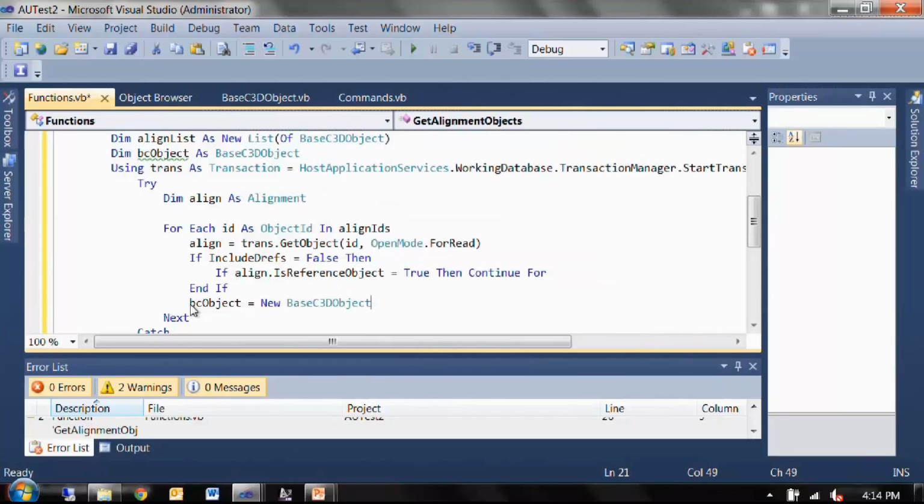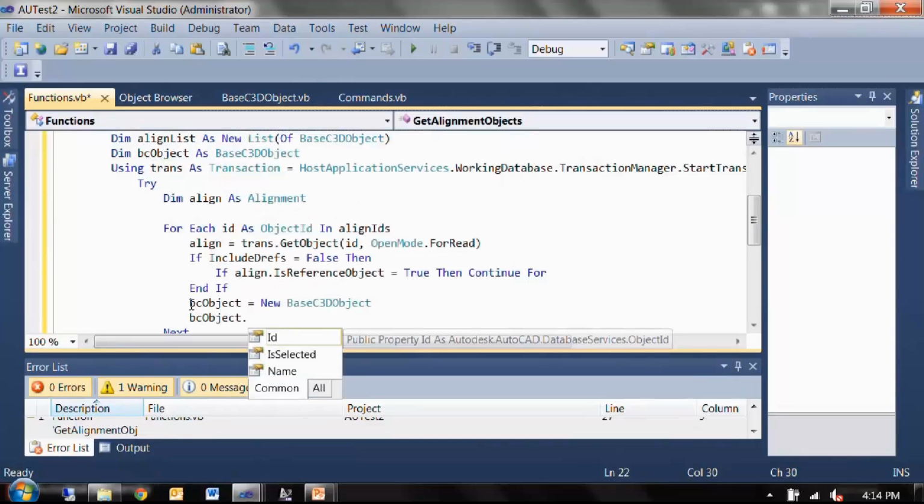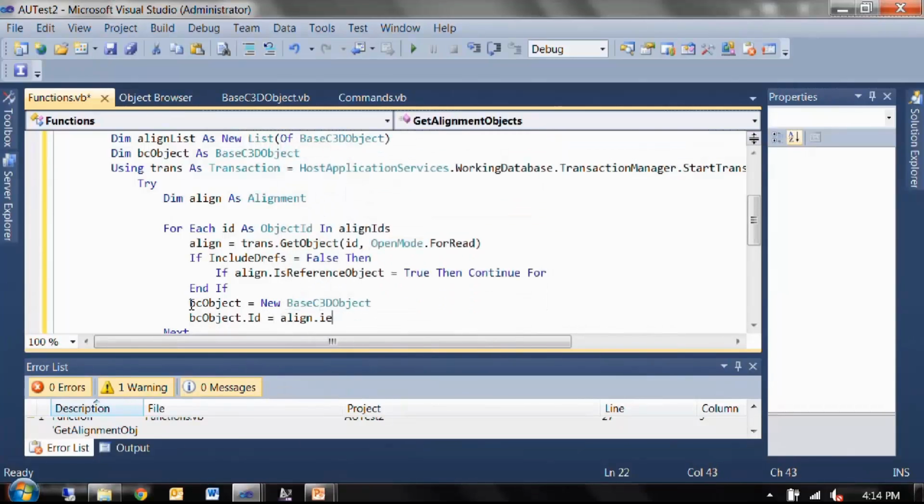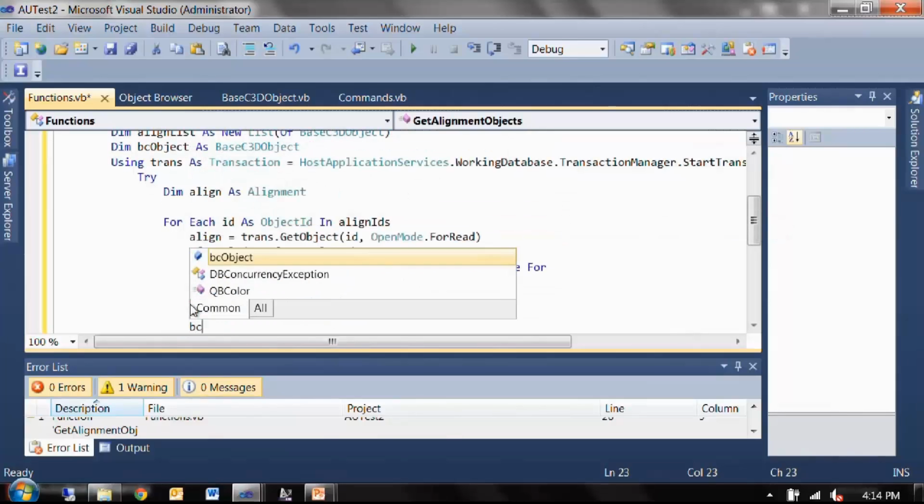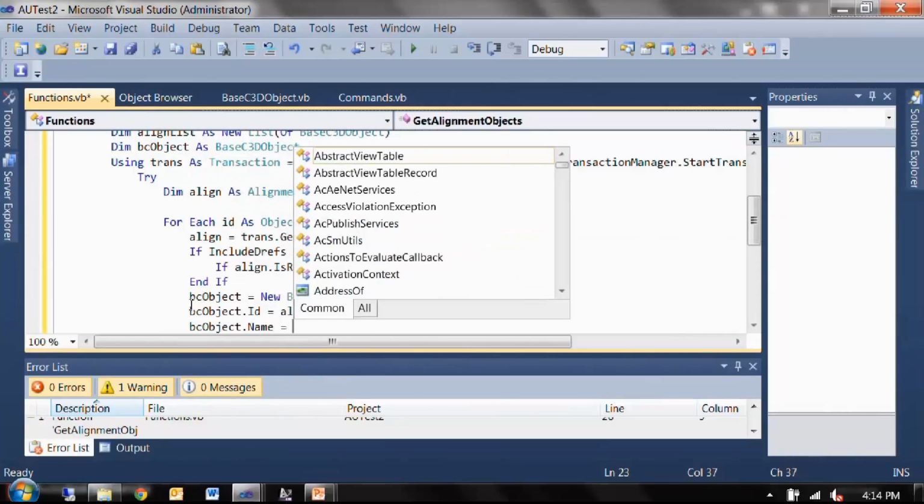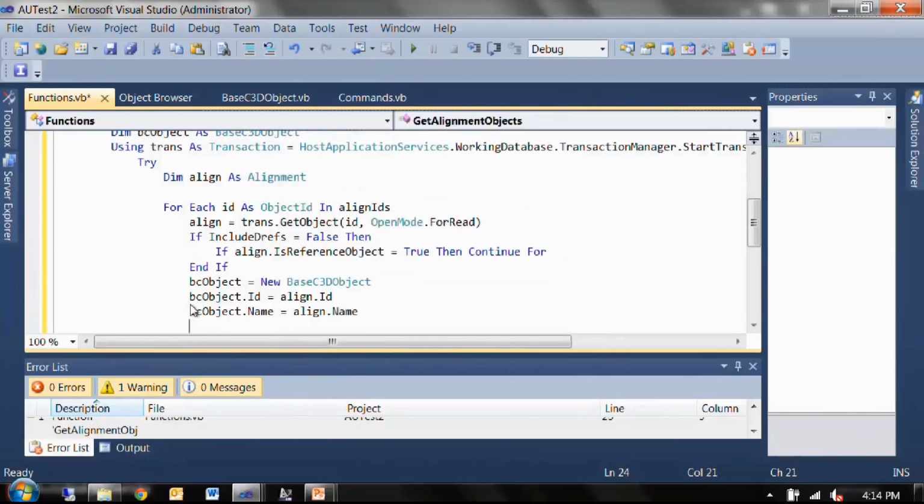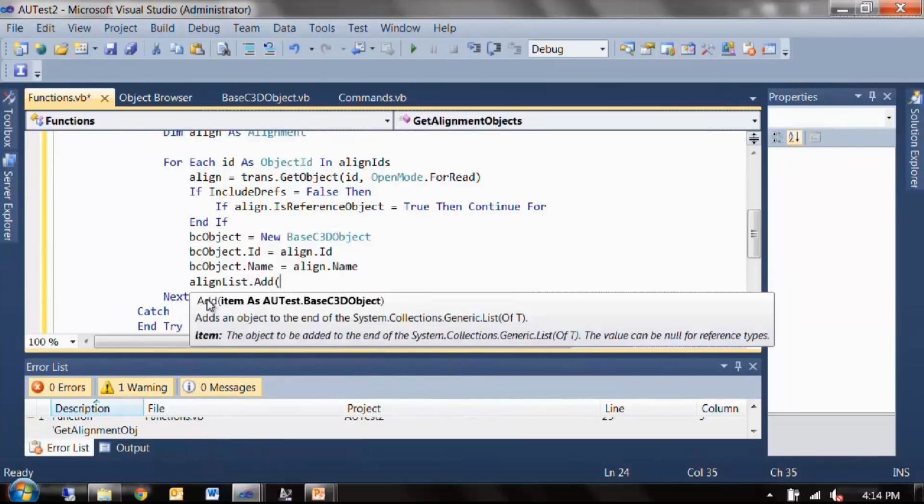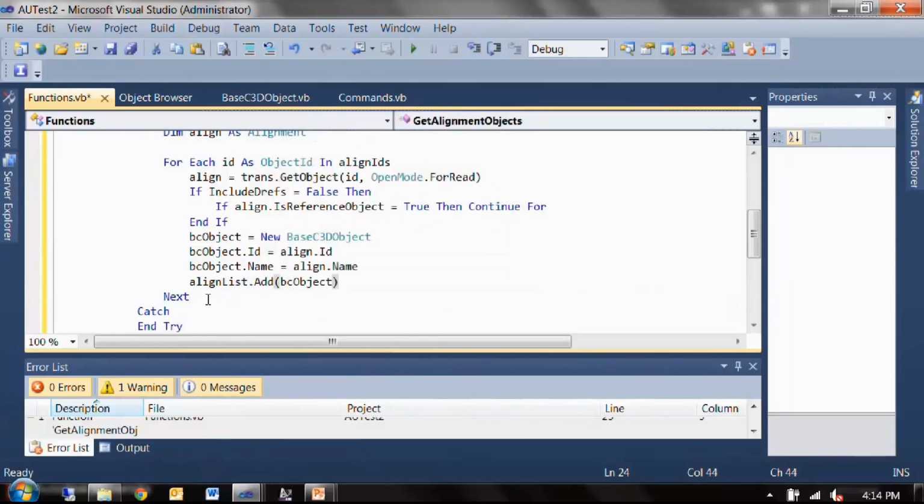So now I'm inserting or creating a new instance of this object that we created, this class, base Civil 3D object. I can create a new one, assign it to this variable, and now I can assign the properties that we made. Name, ID, and so on. Say the ID is whatever the alignment ID is. The DC object name is whatever the alignment name is, and so on and so forth. And then I can add it to the align list. That's the object.